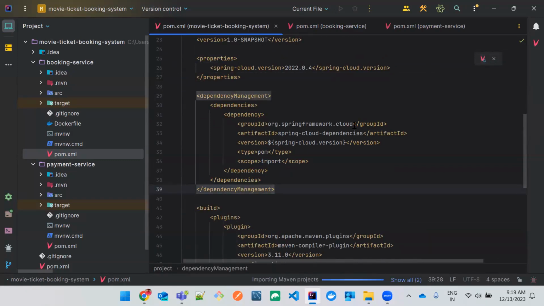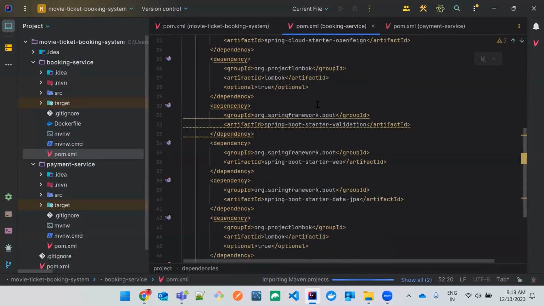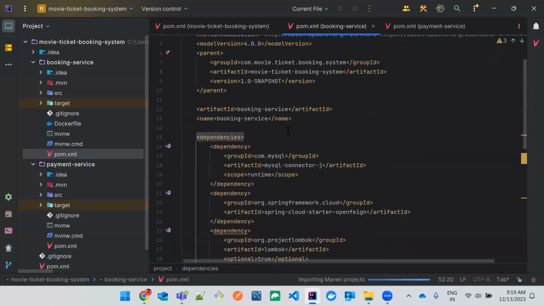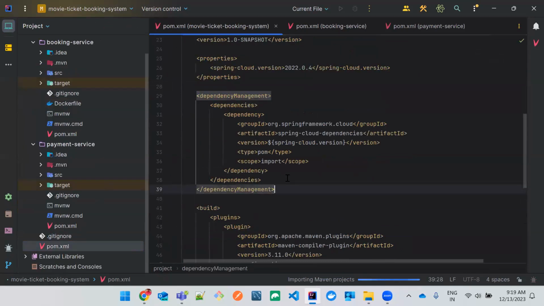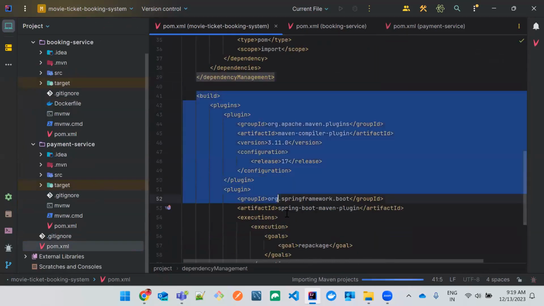That's all. Okay. So now booking service will contain only the dependencies and the parent reference, and it will not have any plugins, like the Maven compiler plugin to compile this project in Java version 17, or the Spring Boot Maven plugin to build the project and generate a jar file. Here every plugin is getting maintained from the parent project itself.